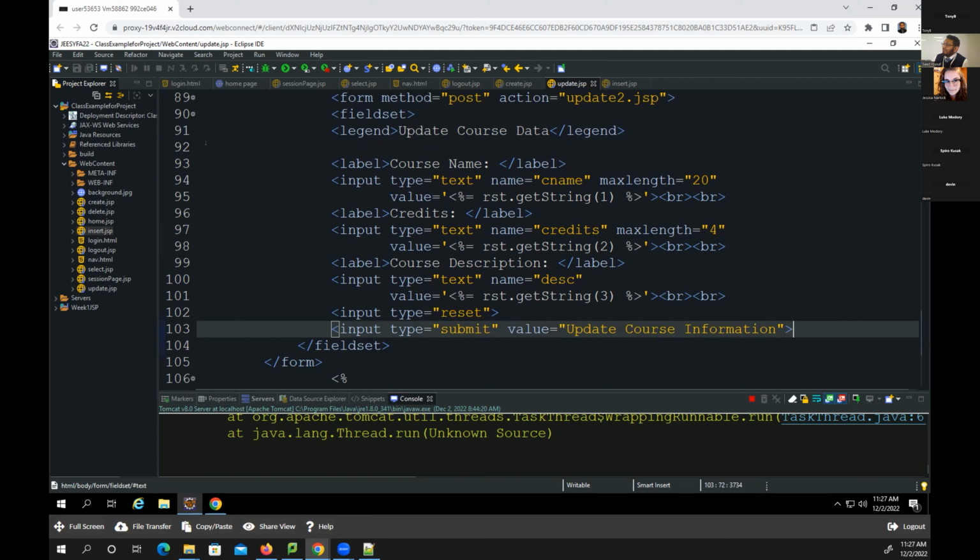Now comes another issue. If I send in the course name, credits, and description to another page called update2.jsp, how will update2.jsp know which course ID I am updating? Because I'm not even passing that. And I will not pass the course ID visible to the user, because then the user will think, oh, I can also update that. It will also be redundant, because the user can already see the drop-down box at the top where the course ID is listed. So there's no point in having the course ID listed twice.